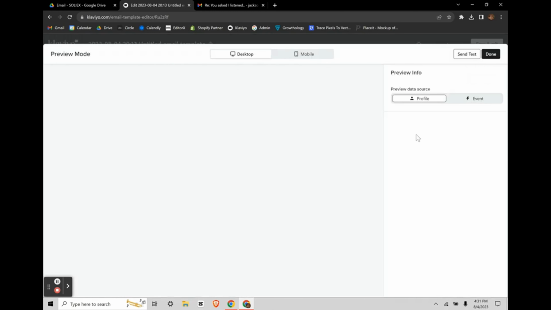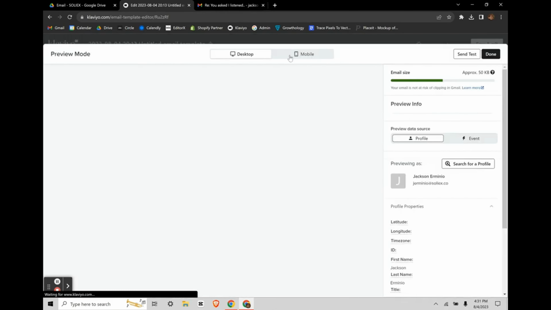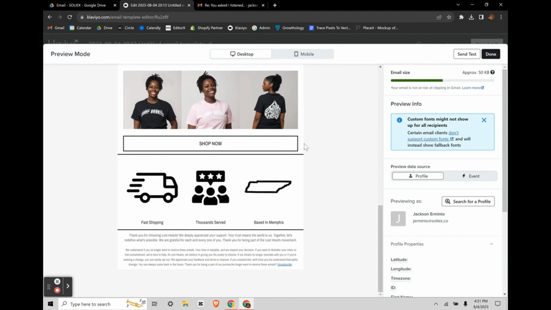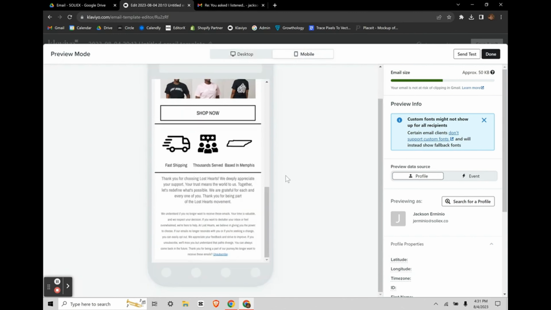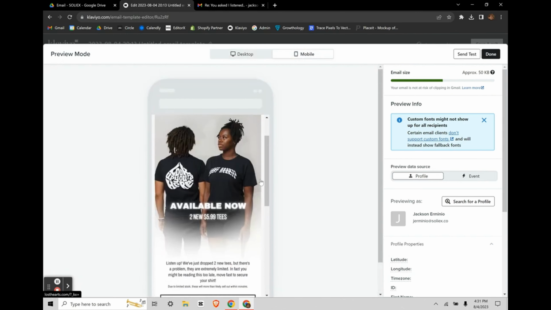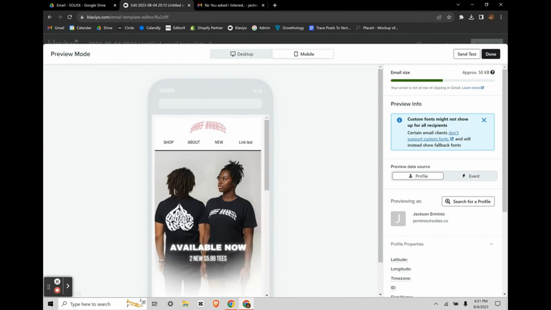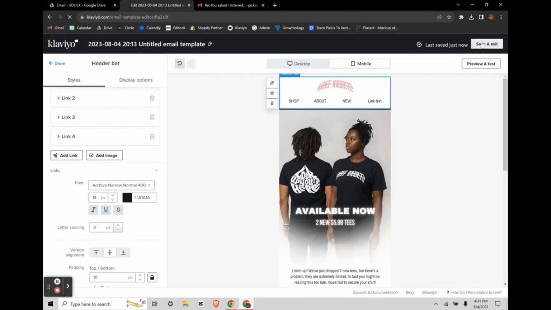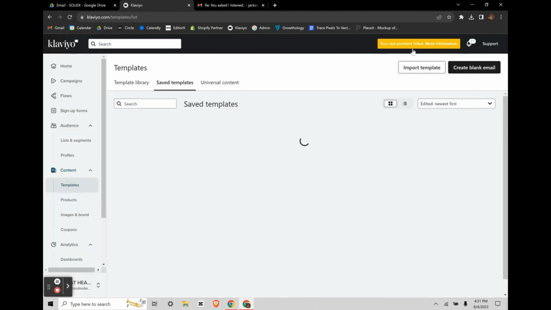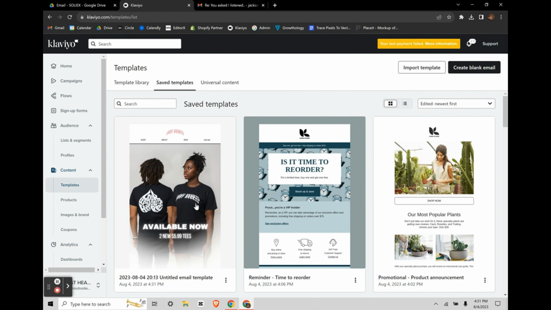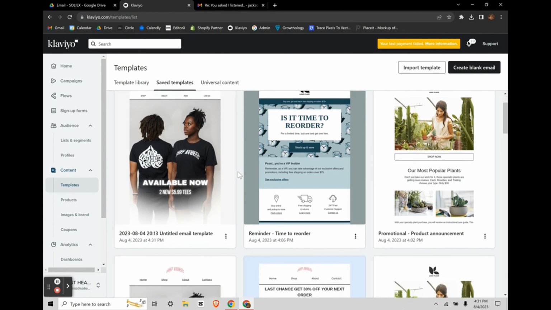So you can just preview this. Make sure it looks good on desktop and on mobile. So it looks pretty solid. Maybe you'll make some slight edits to how you like yours to be built. And then hit done. Now you're going to save and exit. And that's how you create your template. Now your template's done. Now all you have to do is edit the pictures and stuff in your templates, maybe the text as well, in all your different campaigns and things that you make, and you're good to go.